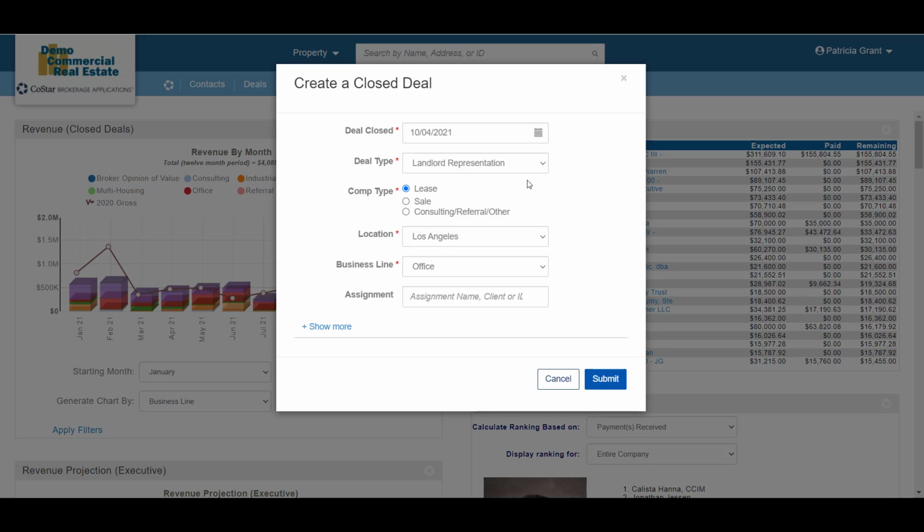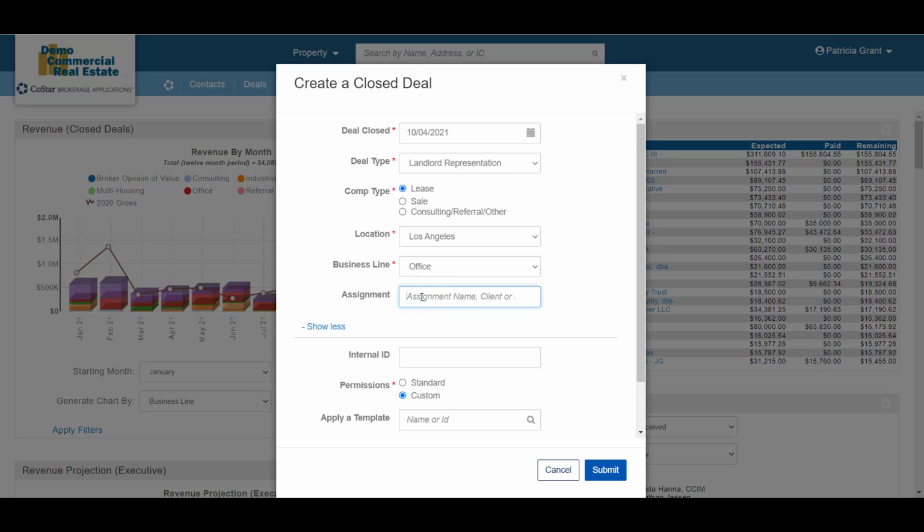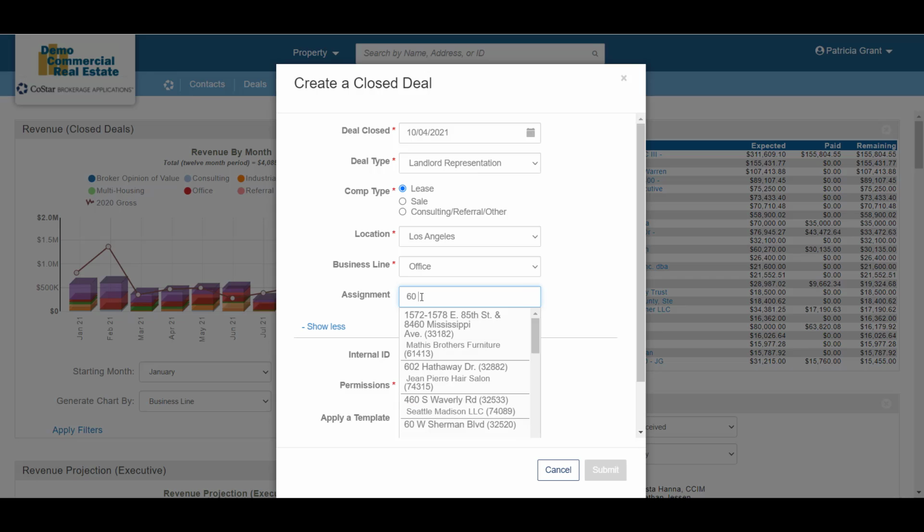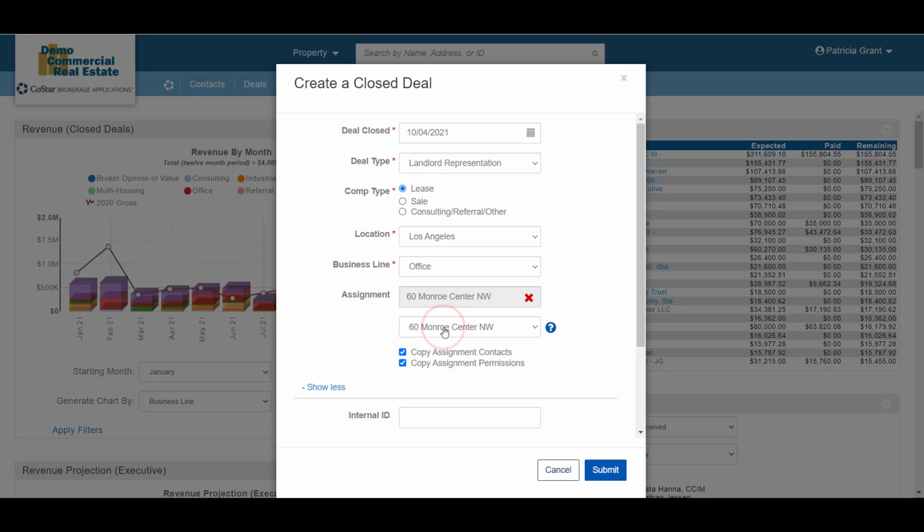If your firm manages your client representation agreements, what we call assignments in CoStar brokerage applications, you can search for the appropriate assignment by typing in the assignment name, the client's name, or the ID of the assignment record. Select the correct record from the results to link your new closed deal to that assignment.